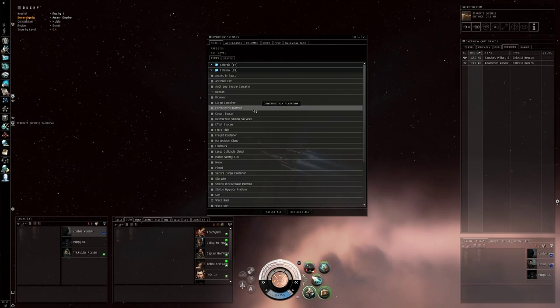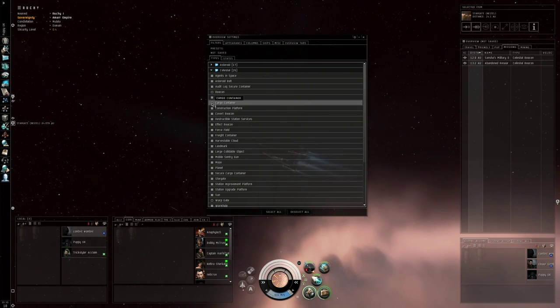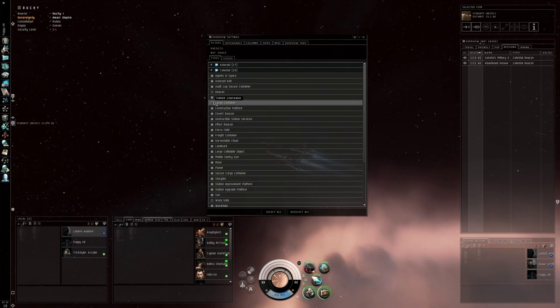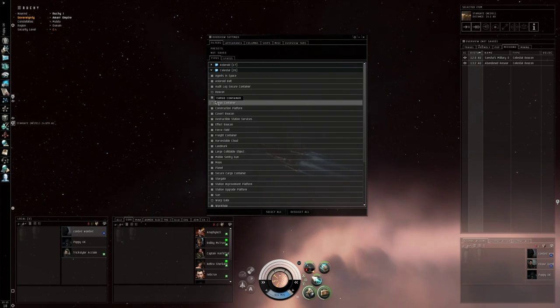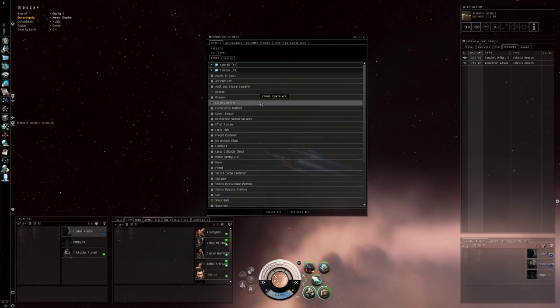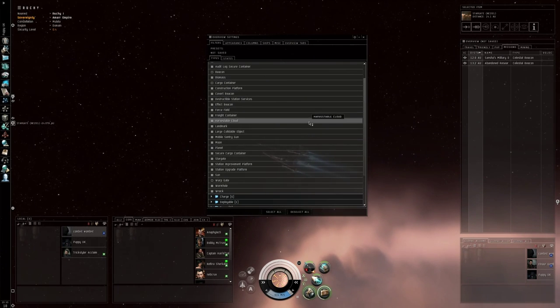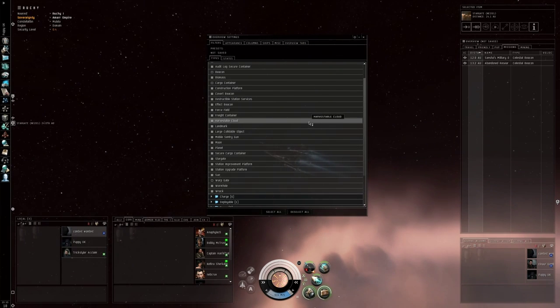You also want to see cargo containers, because sometimes a cargo container will drop at the end of a mission. And then you'll need to go and pick that up. Okay, so that's pretty much, I think, everything that I need to see when I'm doing a mission.